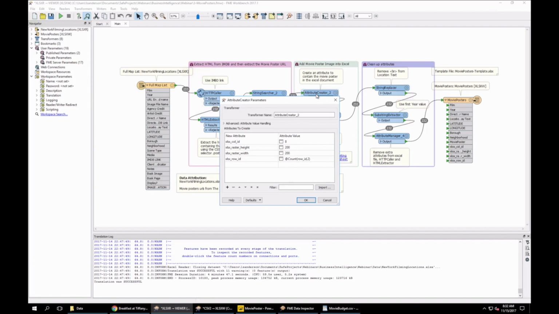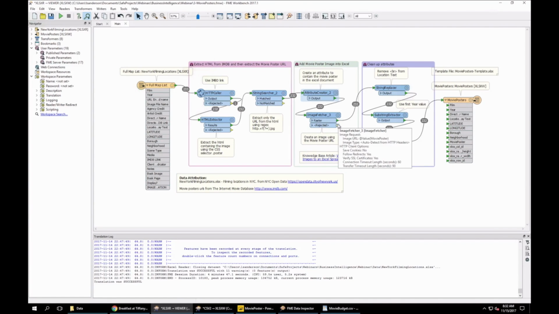To put this into Microsoft Excel, I have to create a couple of Excel-specific attributes. My poster is going to be 200 pixels by 200 pixels. I've created these attributes, and I'm going to use the image fetcher to bring that all together and put it into the Excel file. For more information on this, there's a great tutorial for writing images to an Excel spreadsheet in the knowledge base. It goes into a lot more detail on how to do this. Just because we're pressed for time, I'm just going to send you off to that.